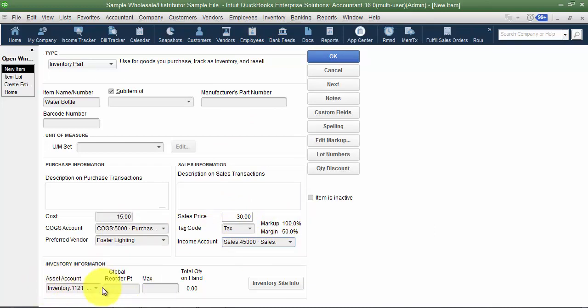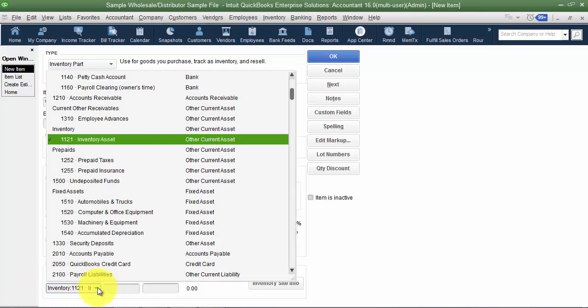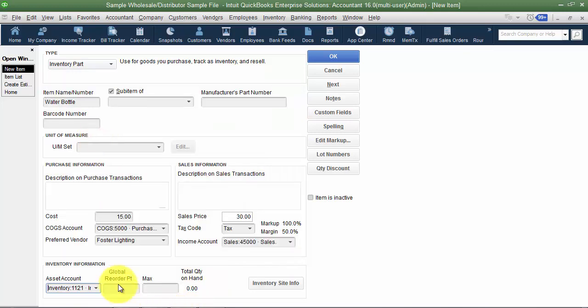Down below here, we have our asset account. So what happens here, right, when you purchase the inventory and you're holding it on hand, it's on your shelf in the warehouse, it's an asset to your company, right? You don't expense it out at the time of purchase. You expense it out at the time you sell it. So while it's sitting on the shelf, it's an asset to your company, okay? So I choose inventory asset account.